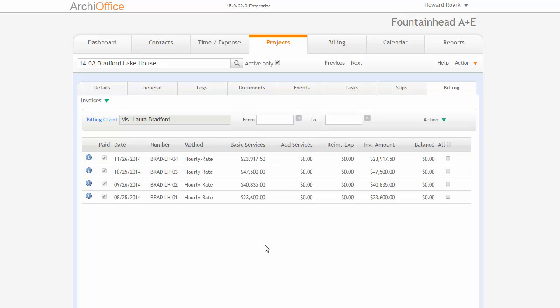Okay, this time around we're going to look at how to create a refund transaction. It's first important to note that in ArchiOffice, refunds are only executed against leftover retainers. No other type of transaction can be done that way.